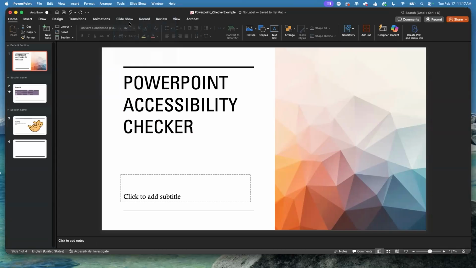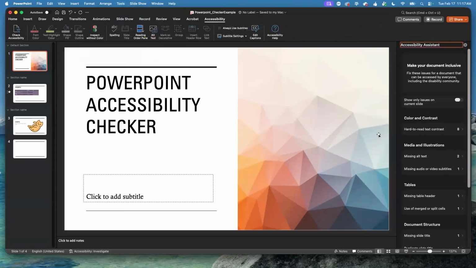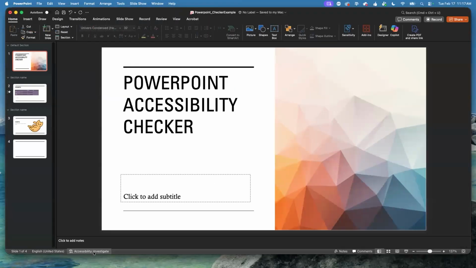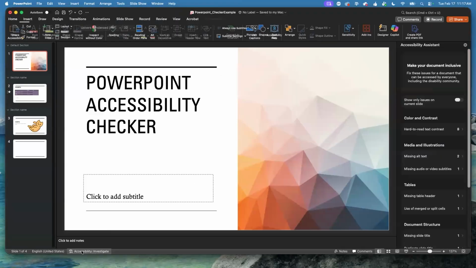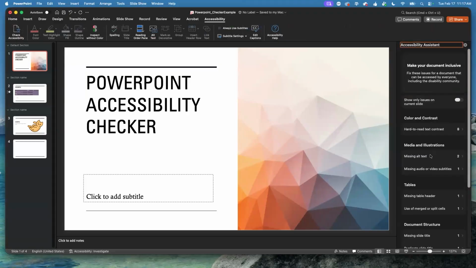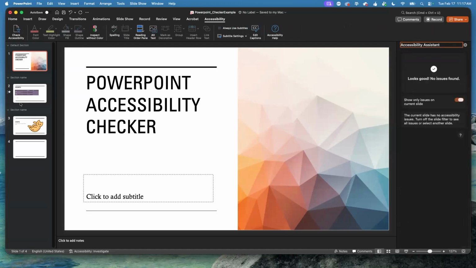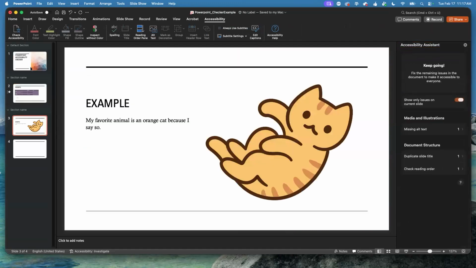Let's get started. All right, so here I am in PowerPoint. To get to the accessibility checker, you can click on Tools, check accessibility, and it will show up on the right-hand side. Or you can click on the Investigate Accessibility button at the bottom. And so here is our list of issues. If you would like, you can show only issues on the current slide. I usually like to do that, but either way.